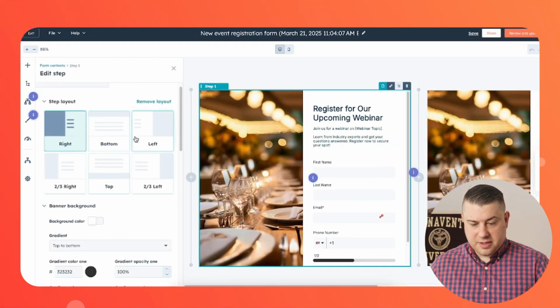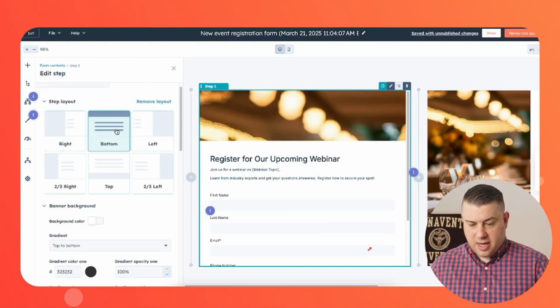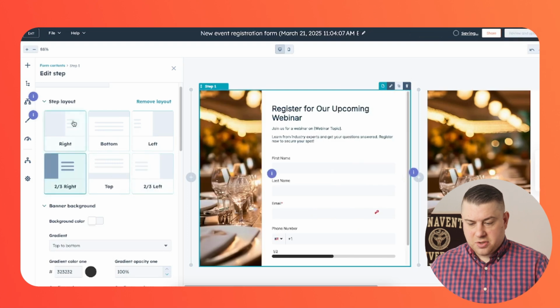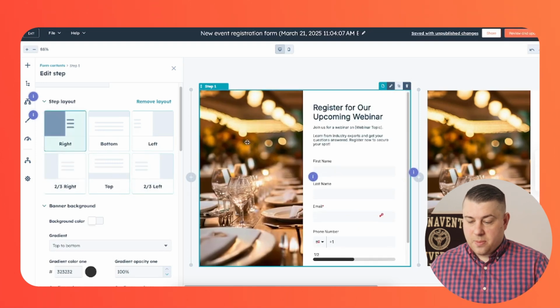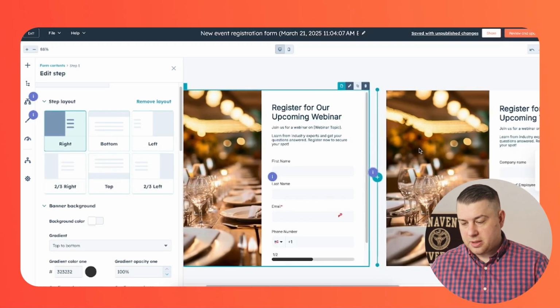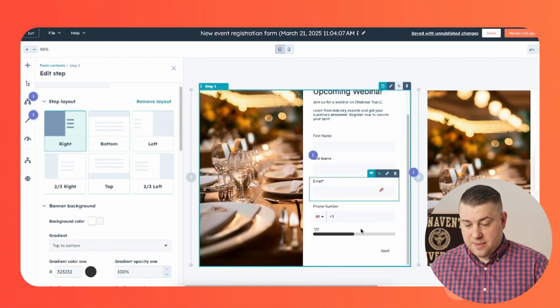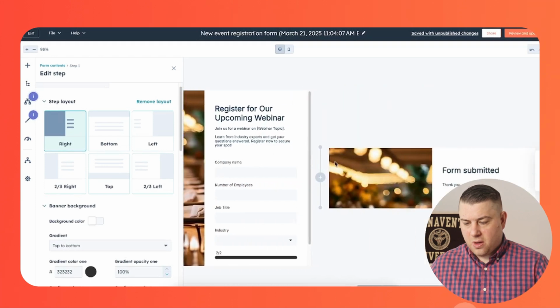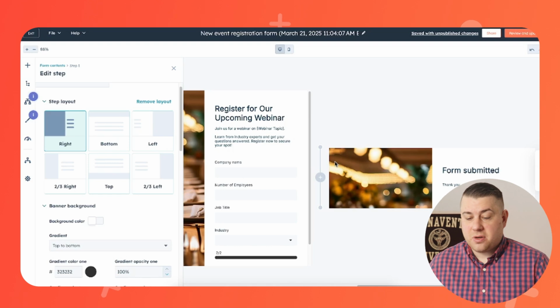You can style how this is. Do you want the content at the bottom, the left, or the right? You can adjust the sizing. There's so many cool things that you can do. You can make this picture the same throughout. You can swap out different pictures at different steps. You can use a progress bar. So this is just a super powerful way to guide people through converting whatever it is they're converting on.